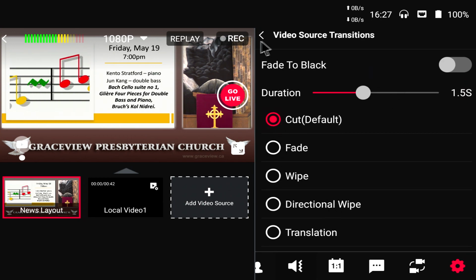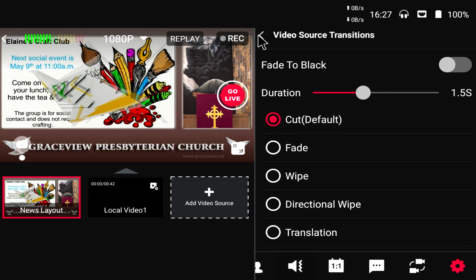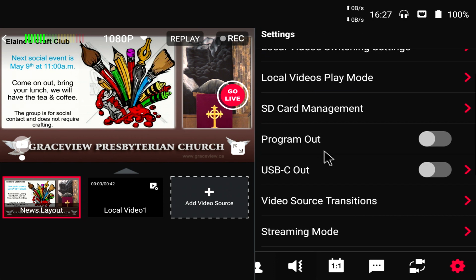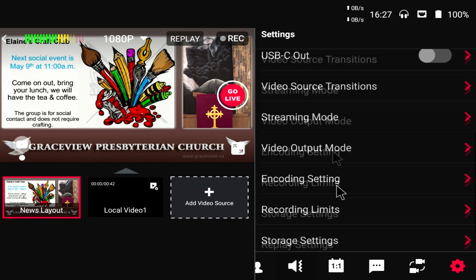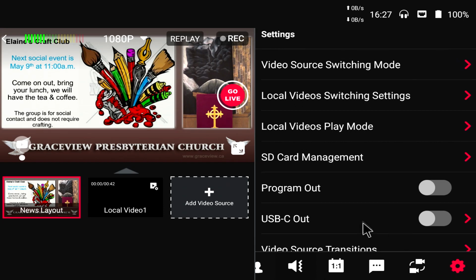You can keep these to default. These are not used anymore because the Yolo box is slower in processing transitions and effects. There's nothing else you need to do in the settings section. And now the Yolo box is configured.